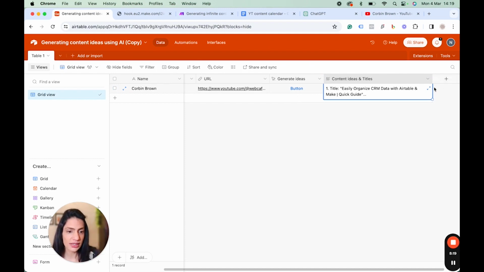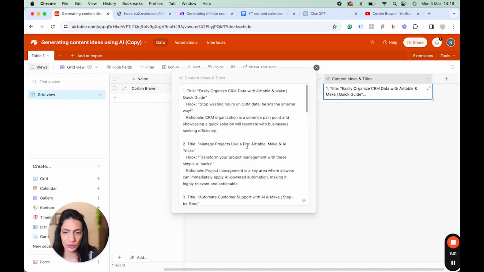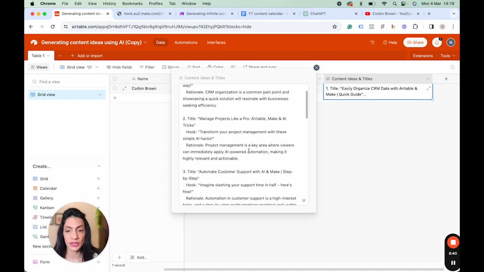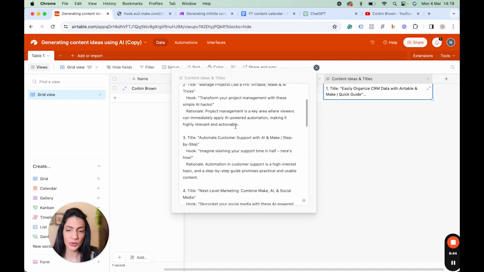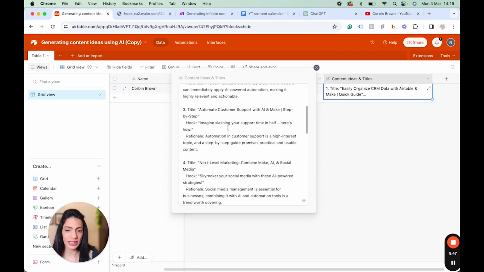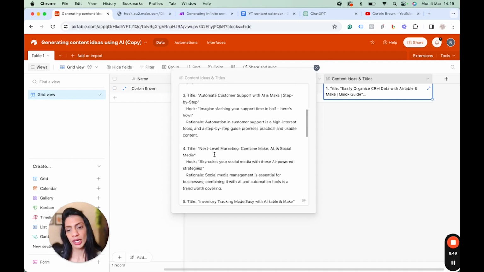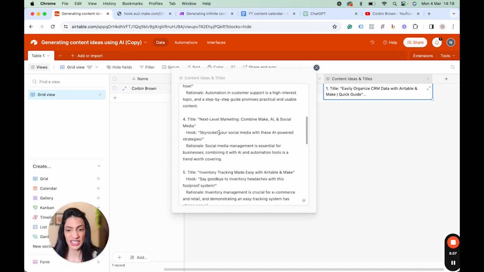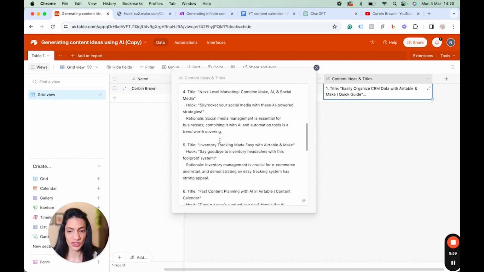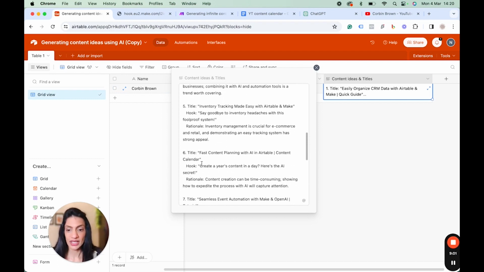That's how it works. Let's just quickly have a look at the titles and hooks as well. I like this hook. Stop wasting hours on CRM data. Here's a smarter way. That's not bad at all. Transform your project management with these simple AI hacks. That's a solid hook. I wouldn't use the word transform, but I think some of these hooks definitely get you 80 to 85% there. See, it's used skyrocket again, which I did not want it to use, but it sometimes just does that.